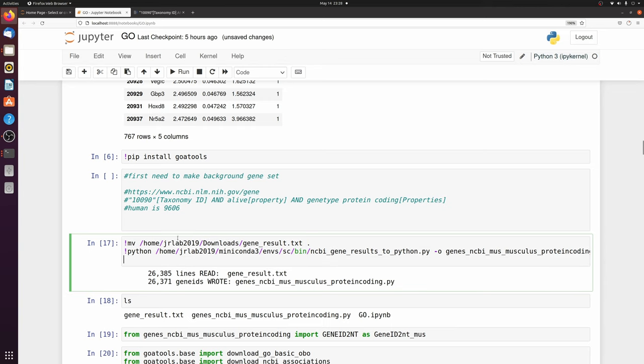And then this is the tricky part here. You need to find where you installed goatools. In my case, I put it in my Miniconda environment. So mine is saved under Miniconda environments, and then sc is my current environment. And then under bin, you'll find this Python file called ncbi_gene_results_to_python.py. So I'm just pointing at that with Python.